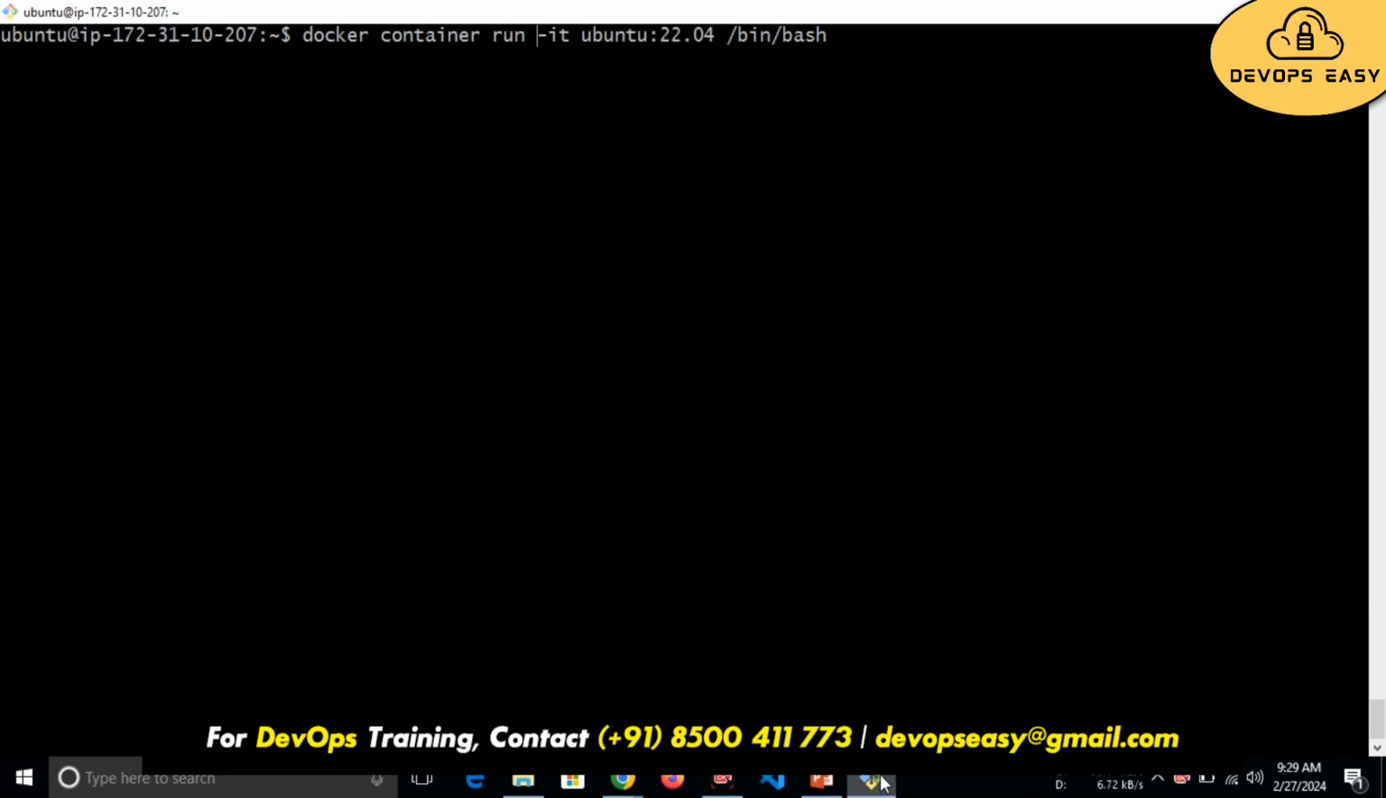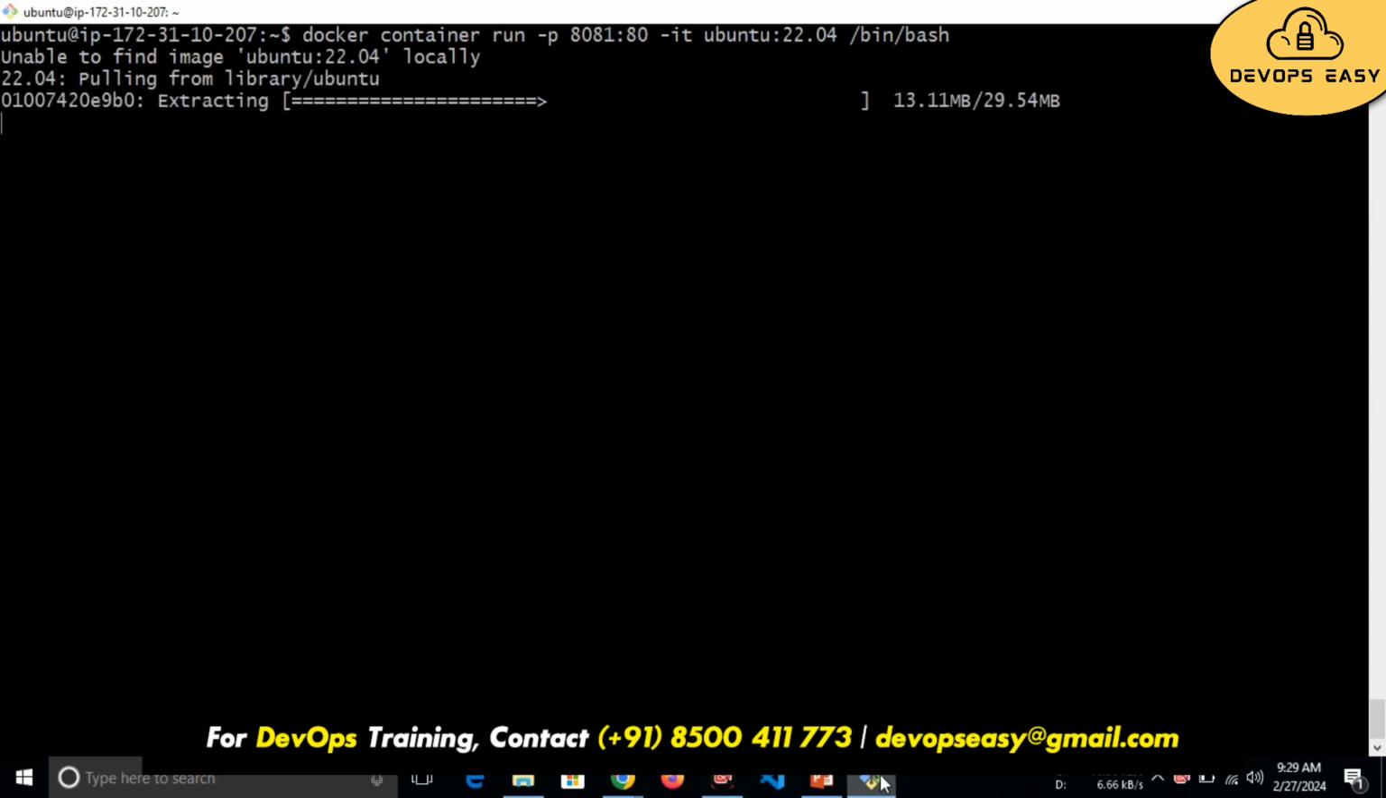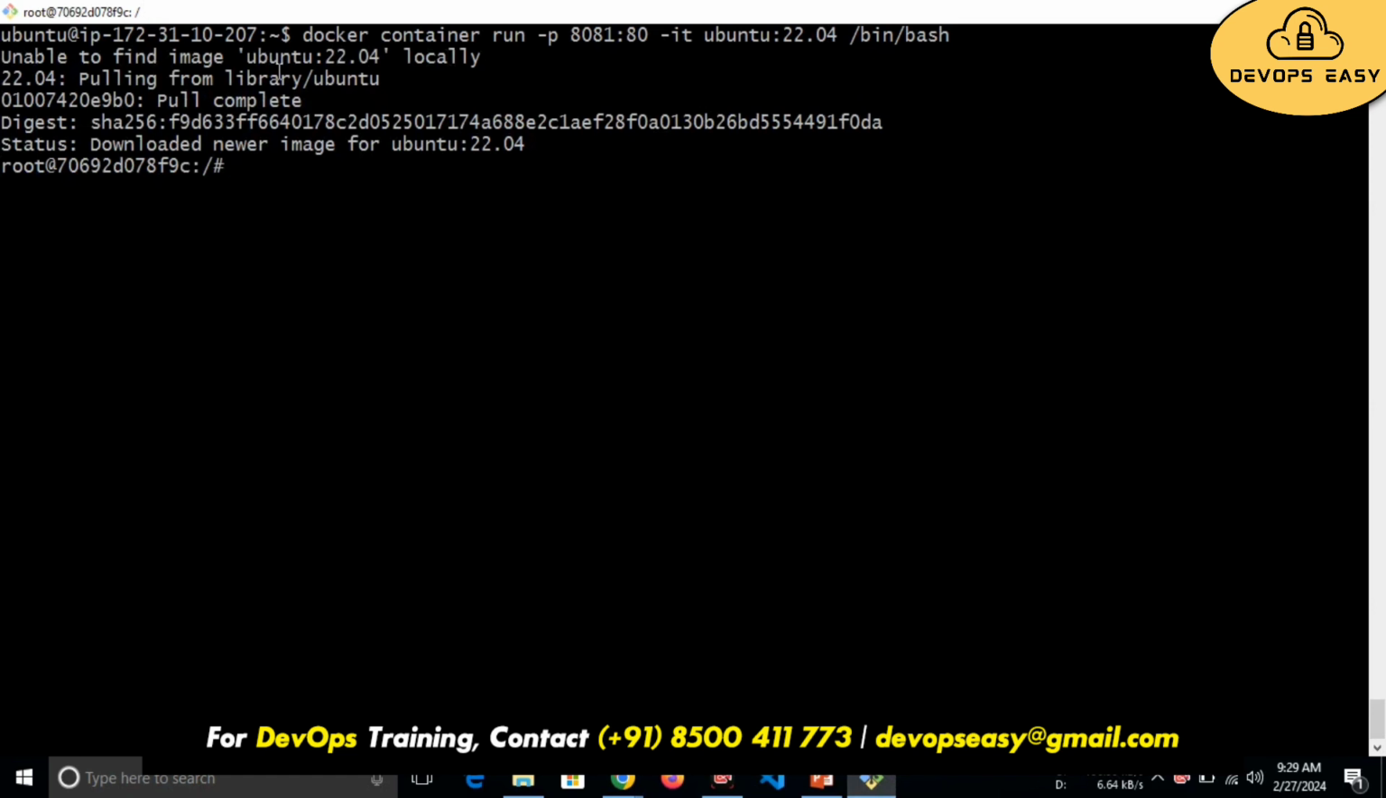Okay, I want to enable the port for my application. Then what you need to do, you need to add one more -p 8081. What is this port? We will discuss. Colon application port, enter. Okay, if you see, the Ubuntu image was not available, it has downloaded, and I am inside the Docker container.